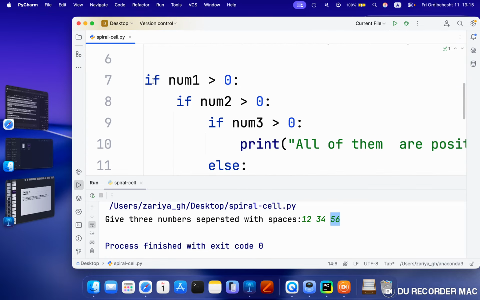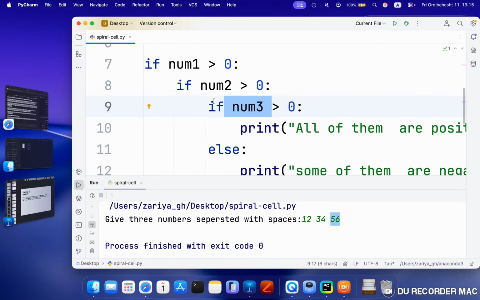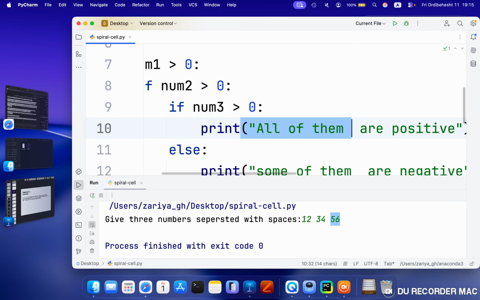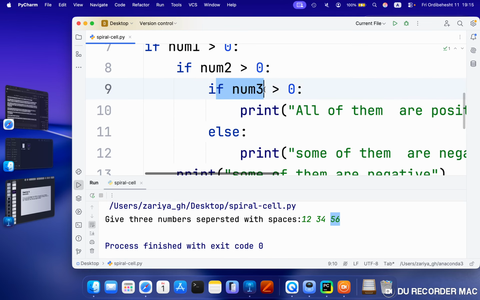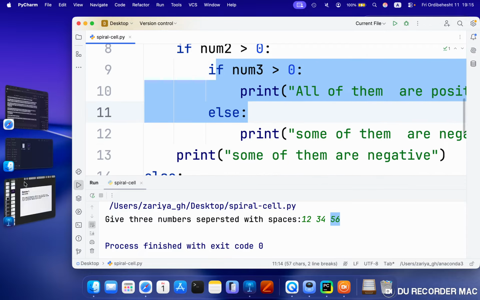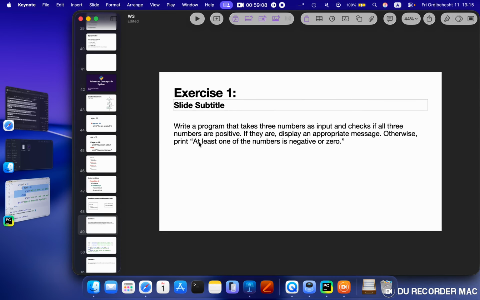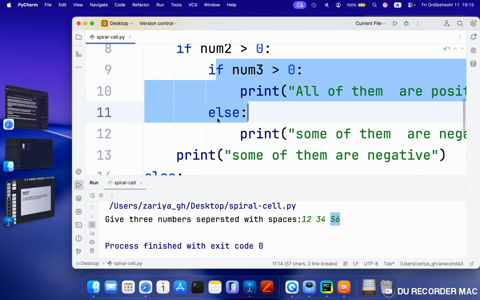What happened here? I write three ifs, they are nested or chained. If the first, the second, and the third if statements are true, I print on the screen all of them are positive numbers. But if the third if fails, as mentioned here, at least one of the numbers is negative or 0, I print the output here.